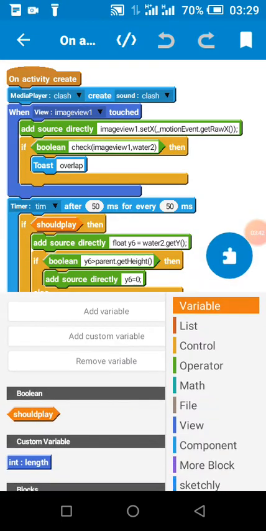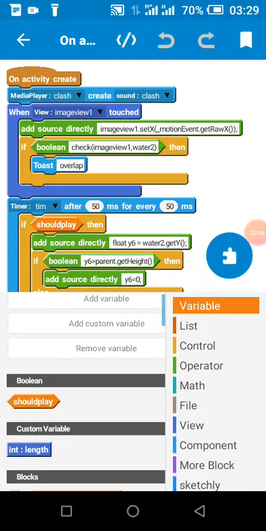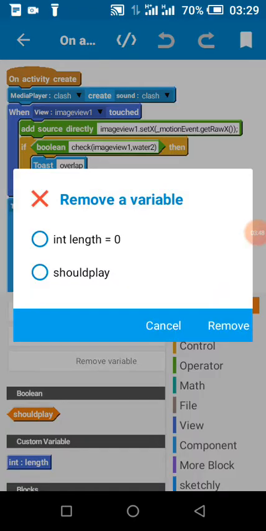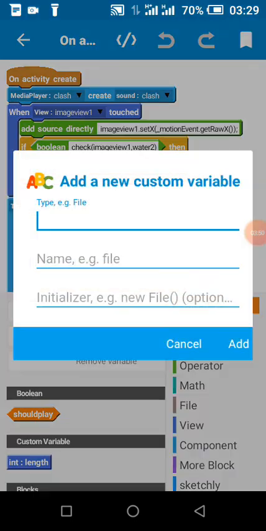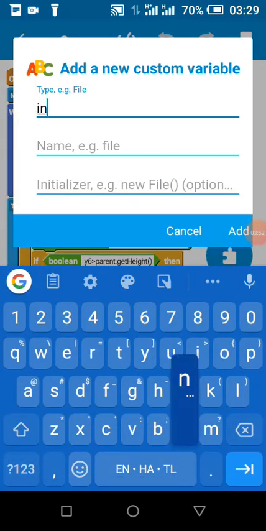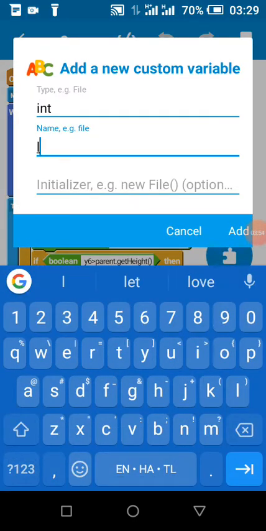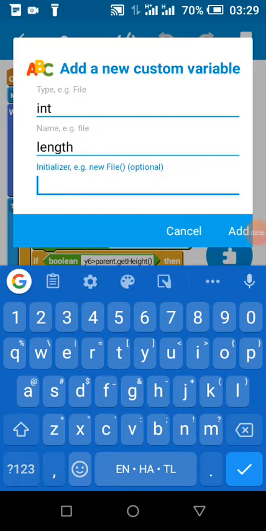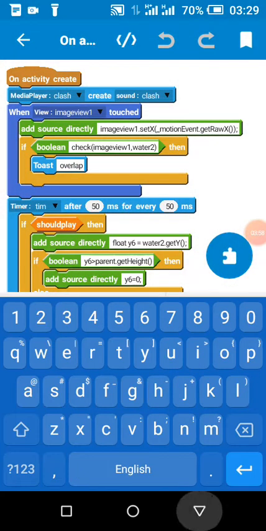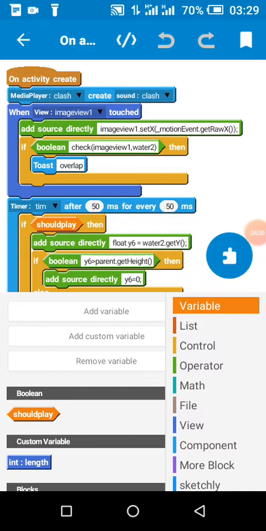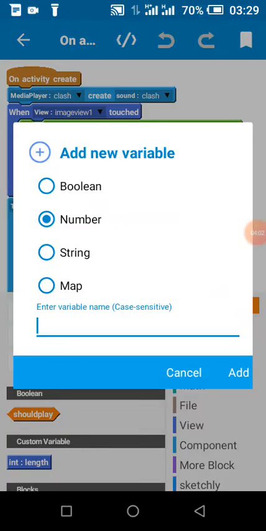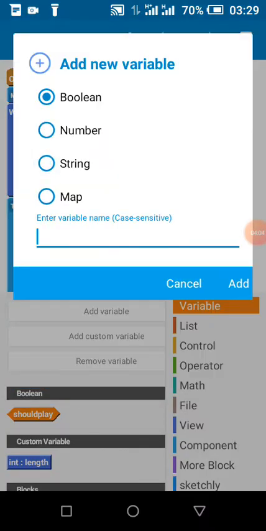Then I create a custom variable, init length. So you can see init length is like this: init length 0. Then a boolean, should play. So I created a boolean should play.